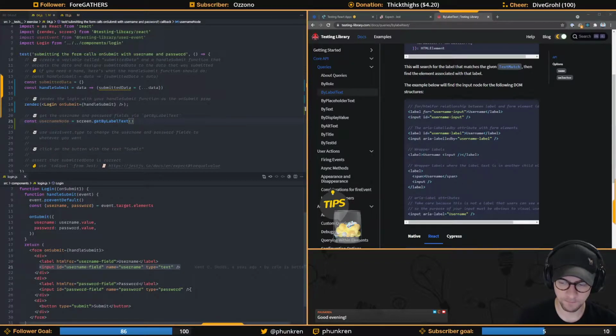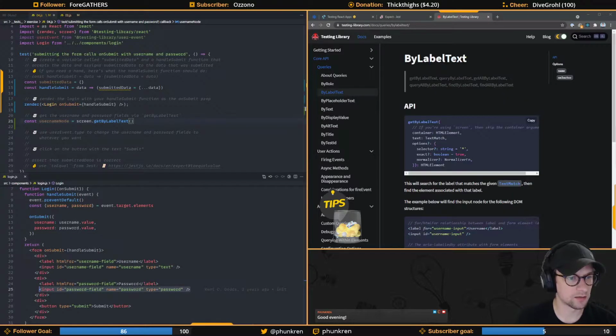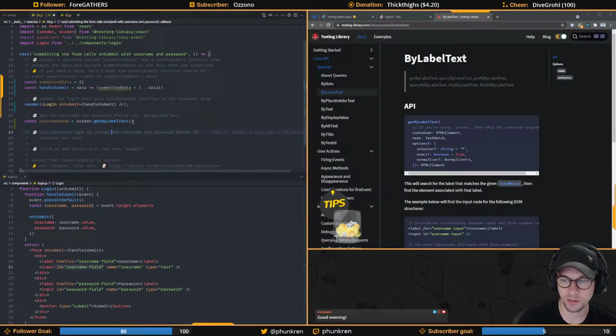So here's the username, and there's the password. Get the fields via getByLabelText. This will search for the label that matches the text and then find the element associated with that label. So we're going to search for username. It's going to find this label, and then because this has an HTML for attribute, it's then going to try and find the ID that matches this, which in this case is going to be this input.